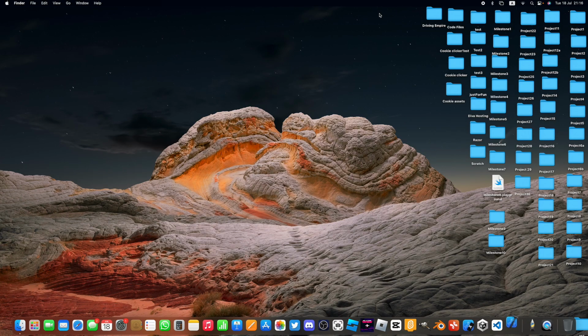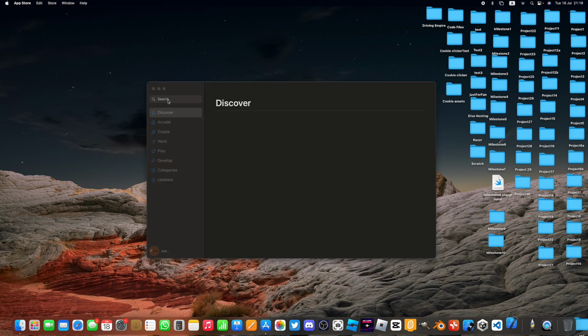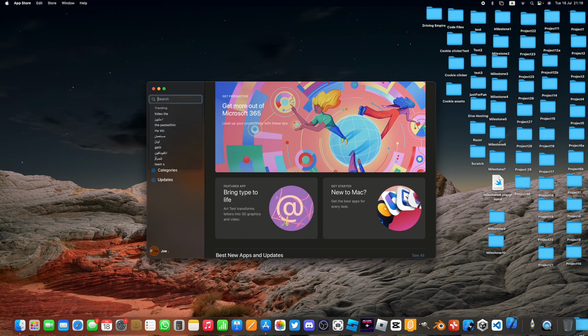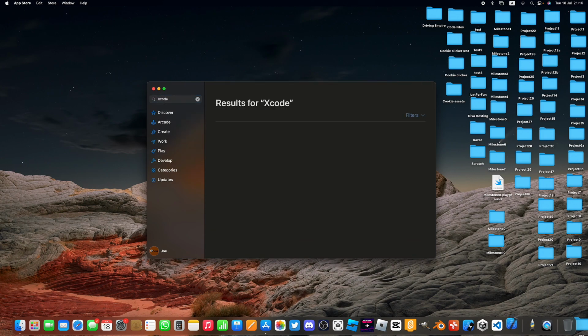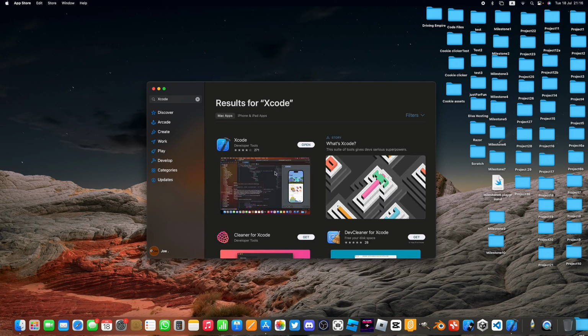Today I'll be teaching you guys how to make a cookie clicker game in Xcode. So of course, first you want to go on the App Store and search up Xcode. You want to download it. It's 7 GB, so make sure you download it before this video.